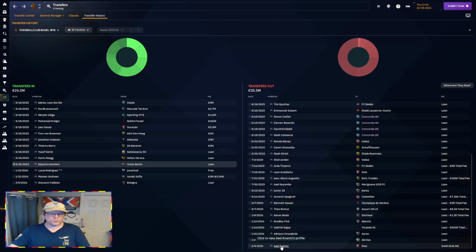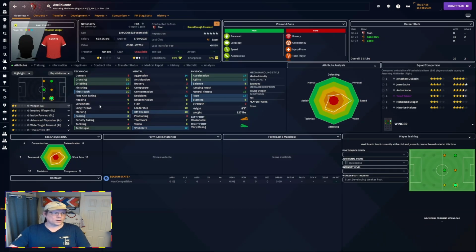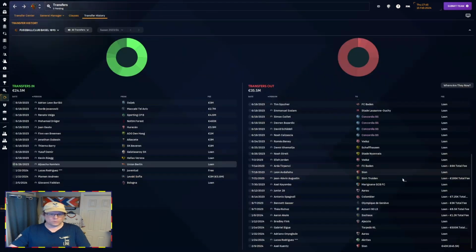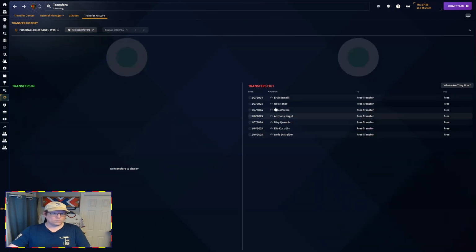And then Axel Kuntz, who was a young advanced midfielder on the right without a lot of potential, went to Sion for $40,000. I also went through and released a bunch of players. All these players I put on the do not want list. Sell them or release them on a free. They all got released on a free. I lost a little bit of money on each one, but I'm okay with that.